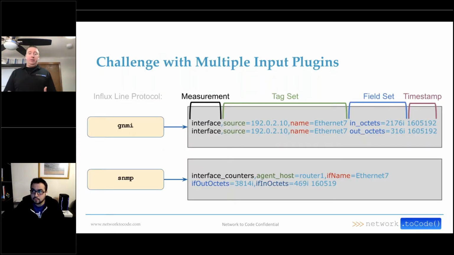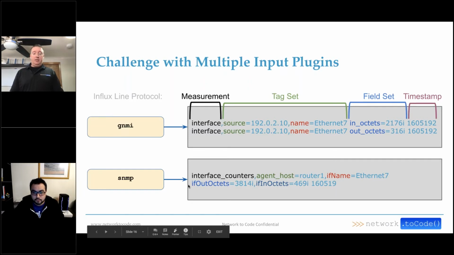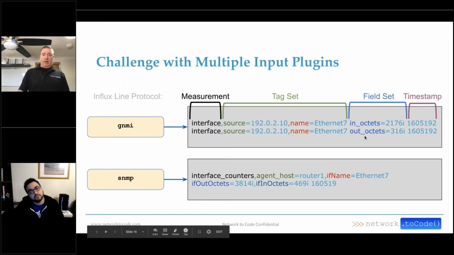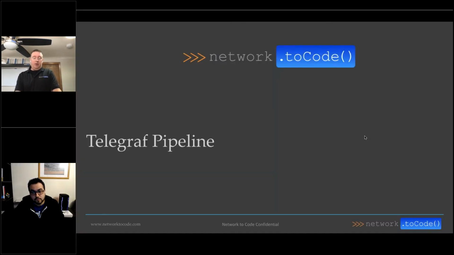So the challenge that we have with these multiple input plugins, when we take a look at the Influx Line Protocol where we have the measurement, tag set, field set, and the timestamp, with GNMI, in order to get the interface inbound and outbound octets, the actual counters that are increasing, we get two different measurements coming back. We have the interface for the measurement, we have the source and the name for tags, and then we have the actual field and the timestamp. With SNMP, we get a little bit of that same data, but we take a look here that the interface out octets looks much different than the out octets on GNMI.